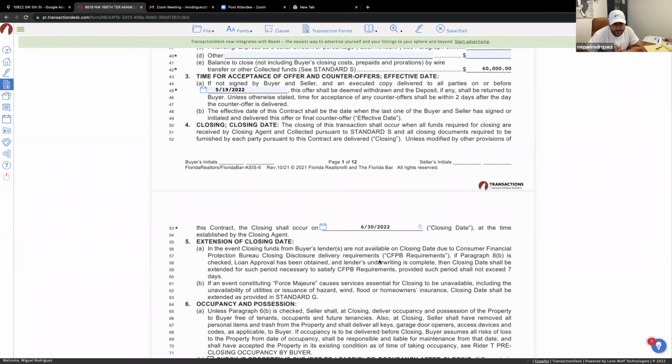So let's say the 3 days of trade wasn't given for some reason. Based on this contract, the extension shall not exceed 7 days. So if you had a closing on June 30th and you weren't able to close because of the disclosure or anything in that sense, you have up to 7 days. Obviously, we like to always get extensions so we can protect our clients' escrow.